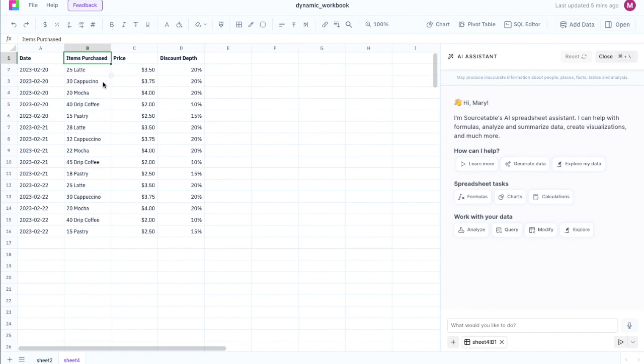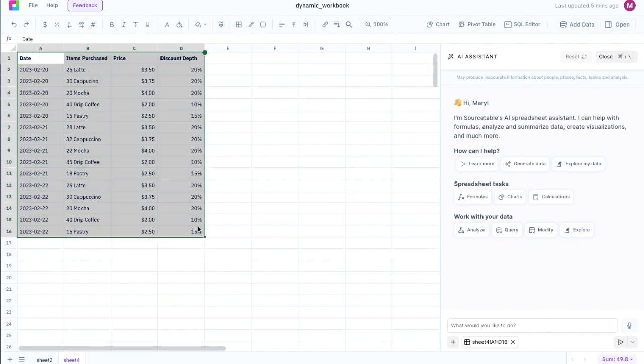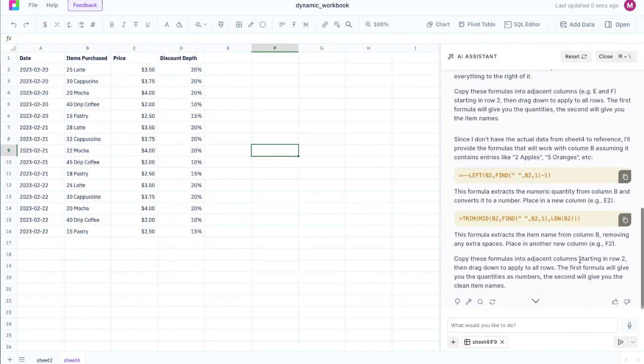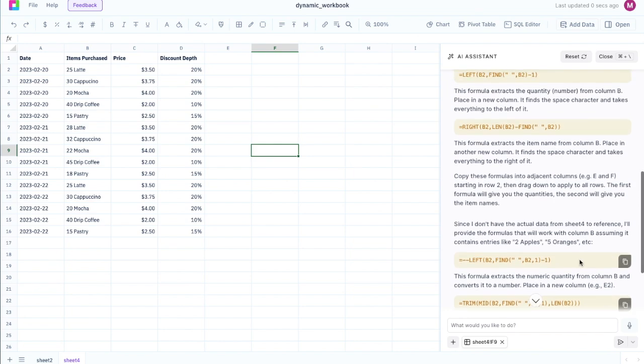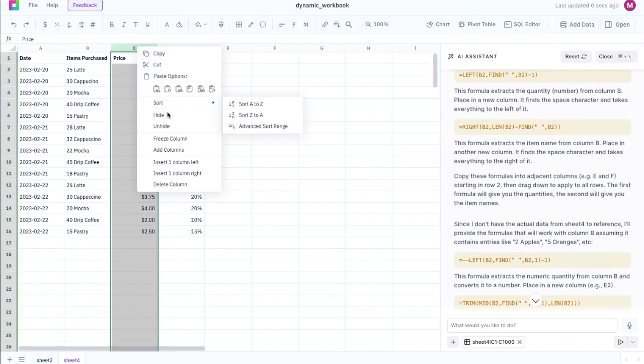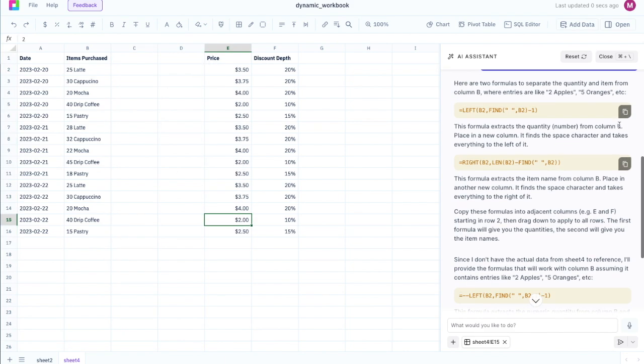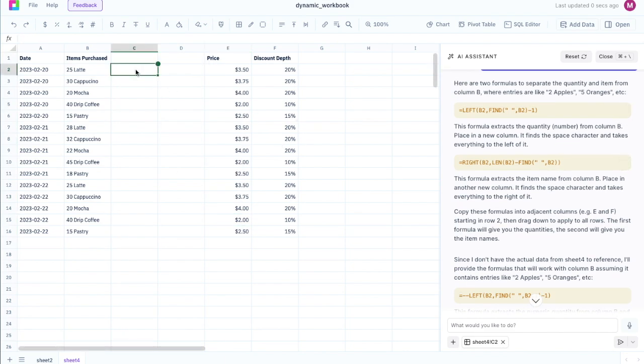I don't know off the top of my head which Excel formula to use to separate this column. So I'm just going to highlight all of my data and type my request into the chat. The result is a few different formula options and instructions on how to use these formulas. So I'm actually going to go ahead and insert 2 more columns. And I'm going to copy and paste these formulas just like the instructions say to do.